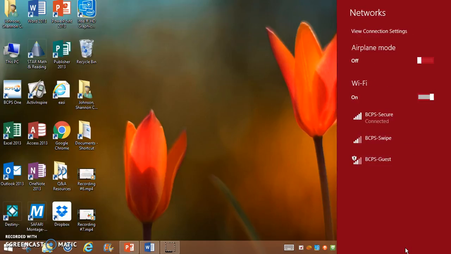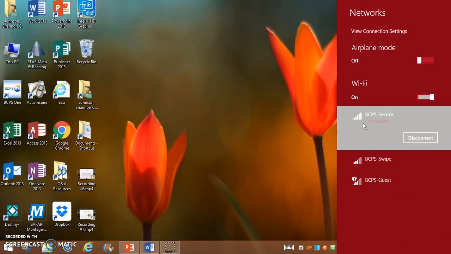At school, you always want to be logged into BCPS Secure. So teachers, I'm going to ask you after I give these directions to pause the video and make sure that every student is logged onto the internet. To log on to BCPS Secure, you would have to click it and click Connect. The first time that you do that, you're going to have to put in your username and password. Once you do that, every time you come to school, it should automatically link to the internet.